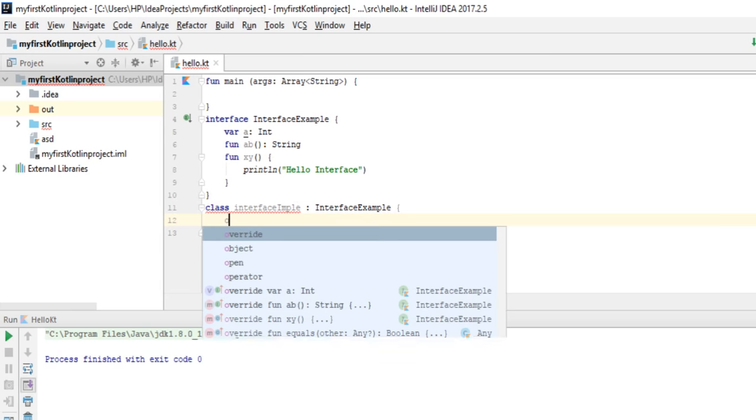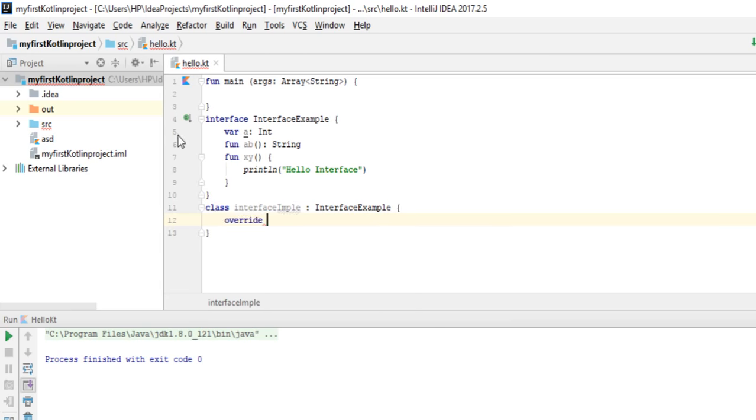So I have to use the override keyword to override these variables and these functions. Now override variable a of integer type, and now I have to define this variable. Defining a variable means assigning a value to it, so I'm going to write, for example, 12. Then I have to override my function.